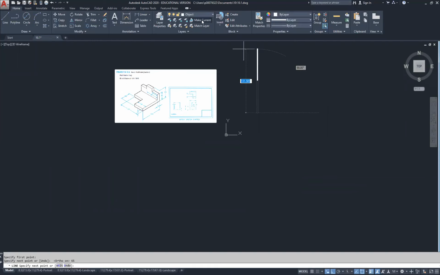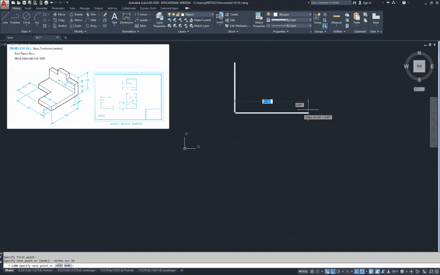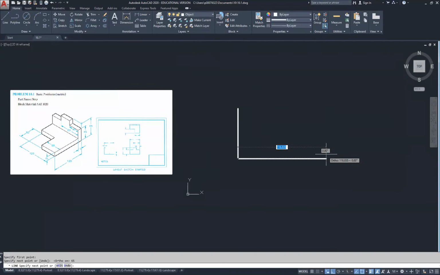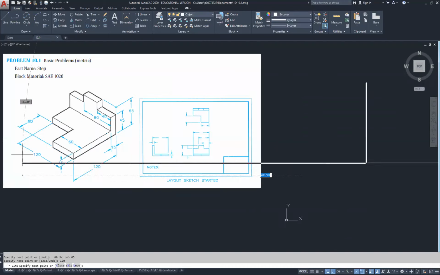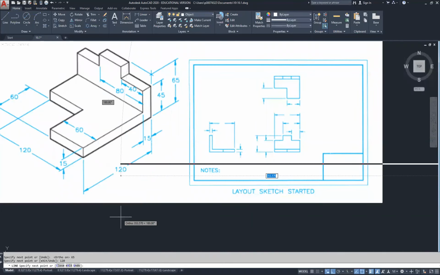I'm currently in object layer. Since I'm drawing the actual object right now, I could actually get away with that for now. Usually it's recommended to be on a different layer and then convert your items or draw as you see fit. The bottom base is 120. We got a 15 thick, right? 15.